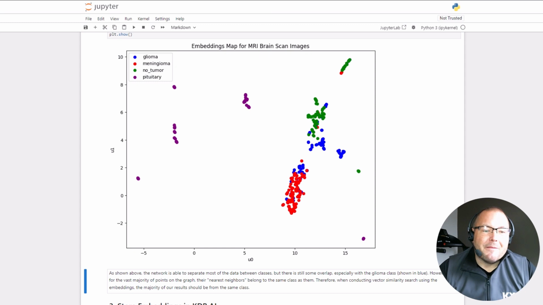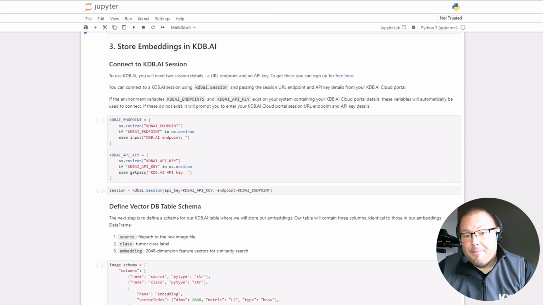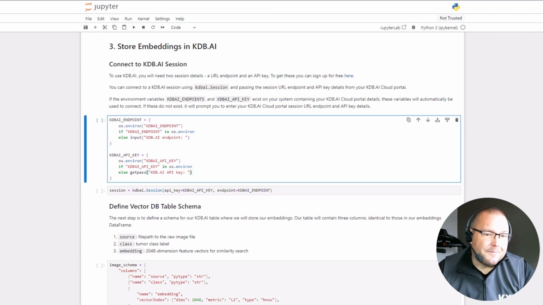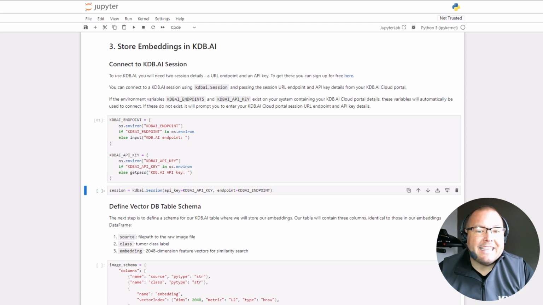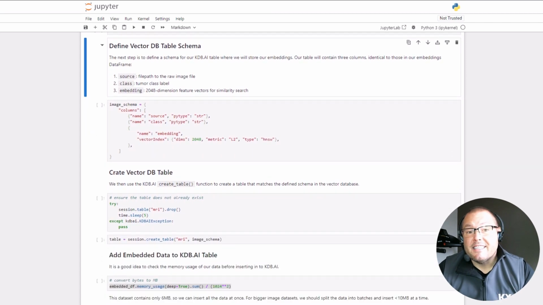Let's move on and get our embedding stored into KDB.ai. Now, to do so, you're going to need that endpoint and API key that you retrieved earlier. For me, I've already added these as variables, but if you're following along, go ahead and paste them into your notebook now. Perfect. So we're now all connected into KDB.ai. Let's define our schema, which in this instance will contain 3 columns. One for the embedding, one for the class, and another for the file paths.